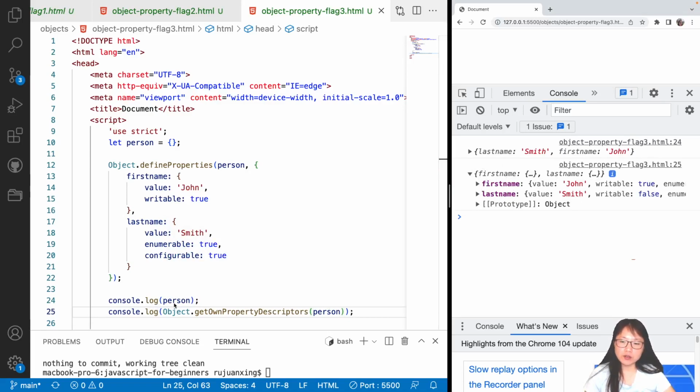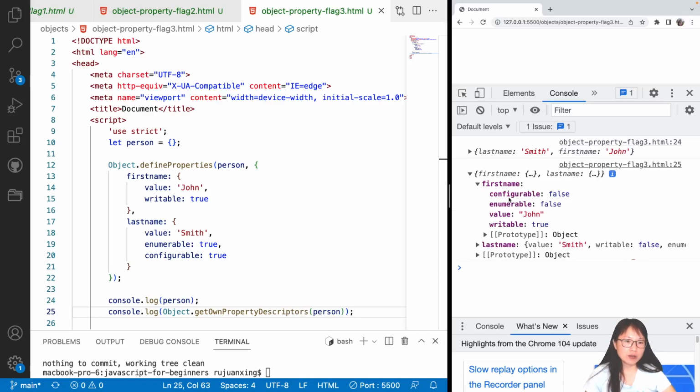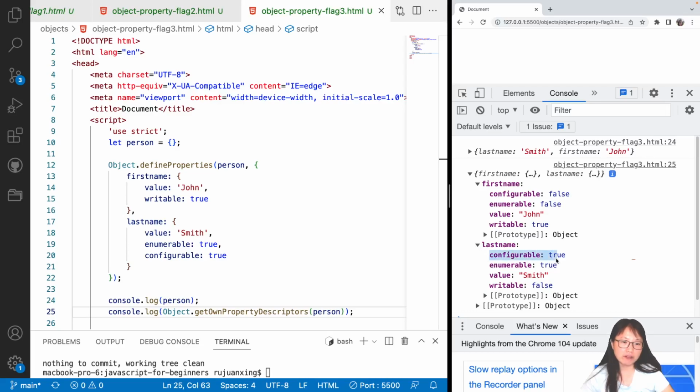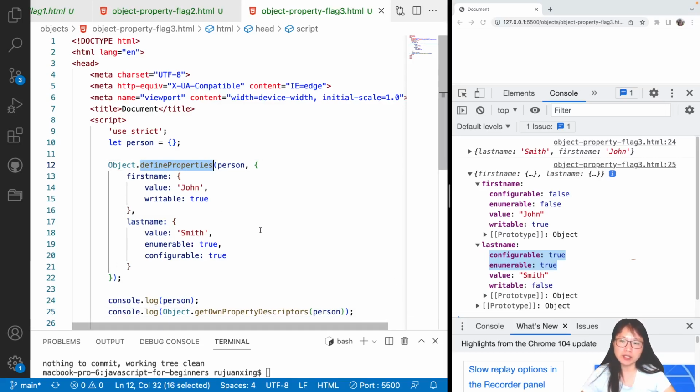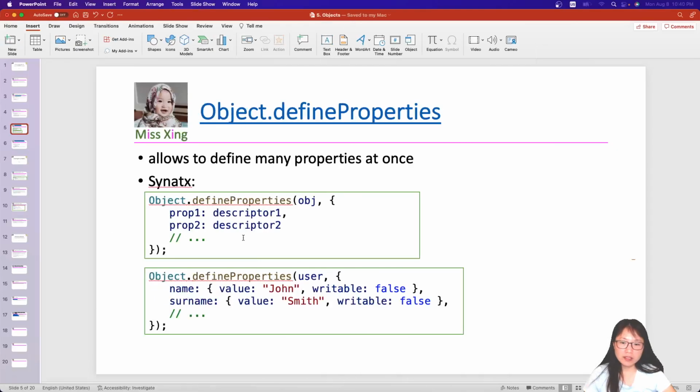If we directly console log a person, you will only get the values. But if we use getOwnPropertyDescriptors, it will list everything. For firstName, you will see it has a value John and has writable, enumerable, and configurable. Because I configured writable as true, the other two are false by default. And lastName has configurable and enumerable true, and writable false. Okay, so this is how you use defineProperties. You can define multiple properties at the same time. This is one. Okay, next one.